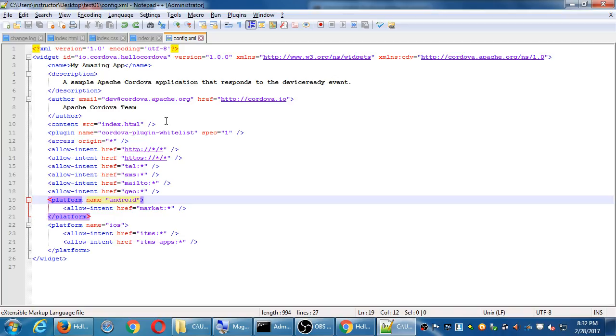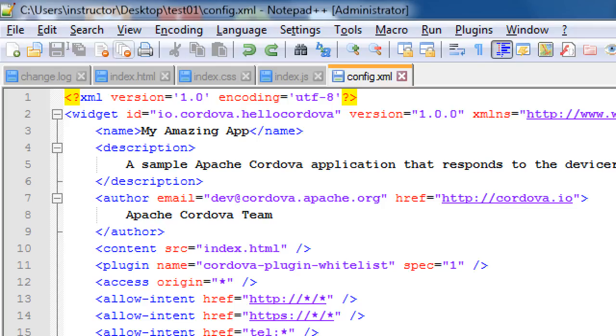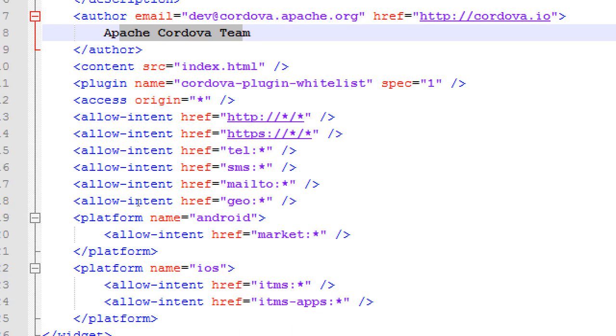So, things that we would often change here, of course, would be the name of our app, the description, the author, and notice this one's an email address, a website, and the name of the developers. And these other ones that are here by default, these are recommended to leave alone.